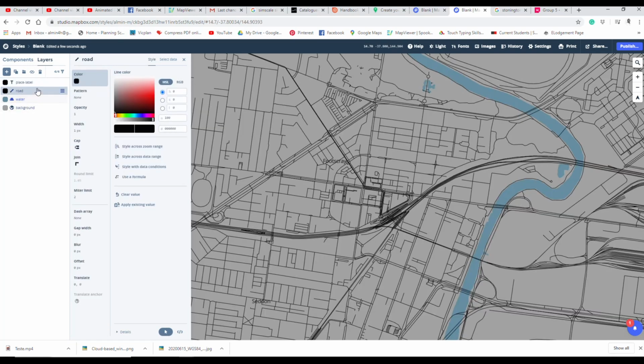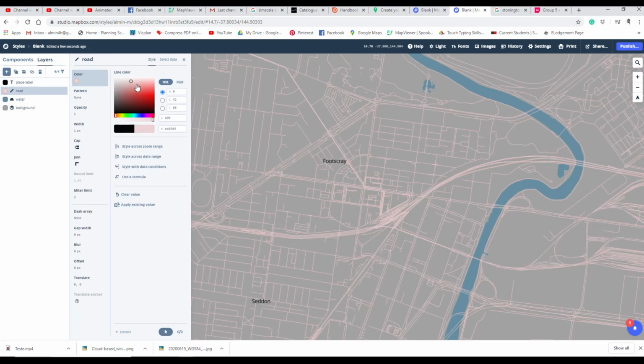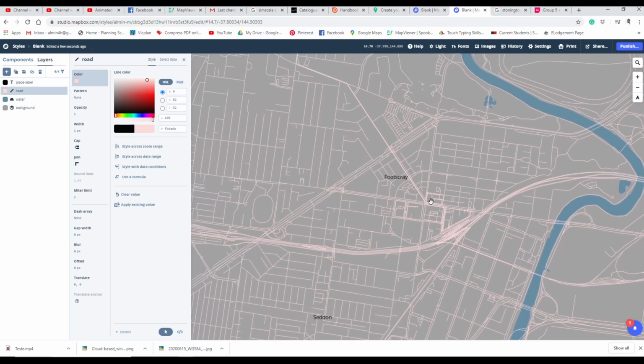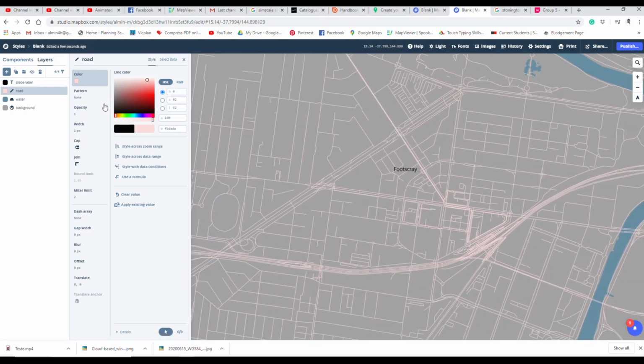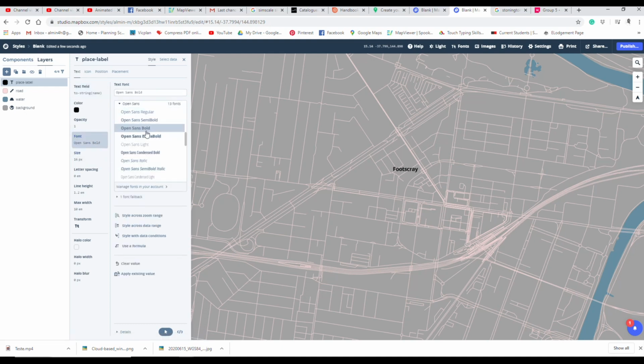So let's maybe make these roads a bit different color, just for better representation. But yeah, we can choose any kind of color we want. So let's maybe choose that one for now. And for place label, we can basically play with the colors, with the font type and everything else. So Mapbox is pretty cool from that side, as it gives many opportunities to the user.